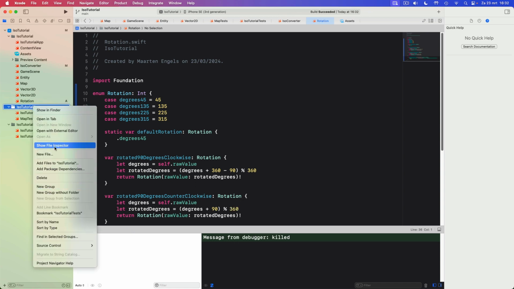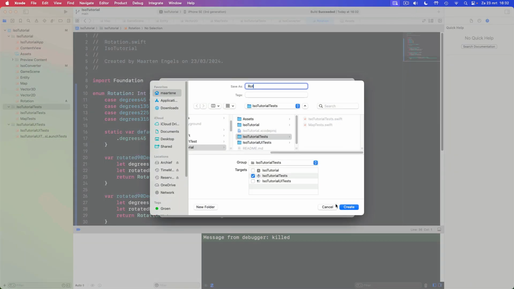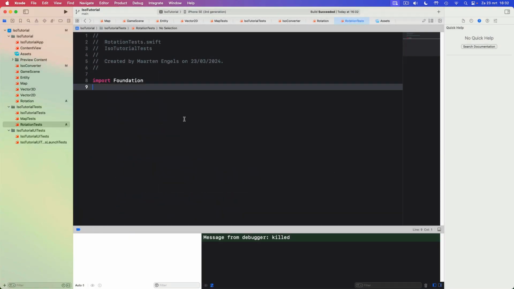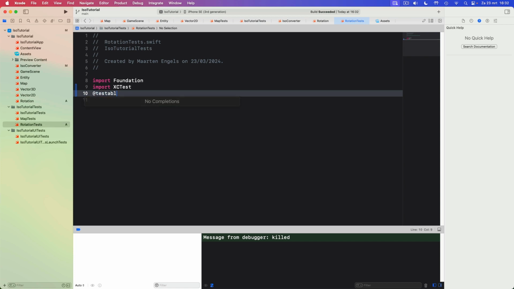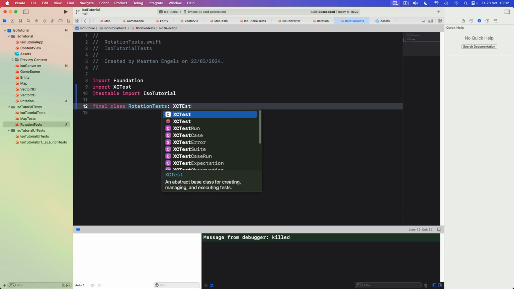We can now also create a quick test file, rotation test, import XCTest, and testable import tutorial, a final class rotation test as an XCTestCase.